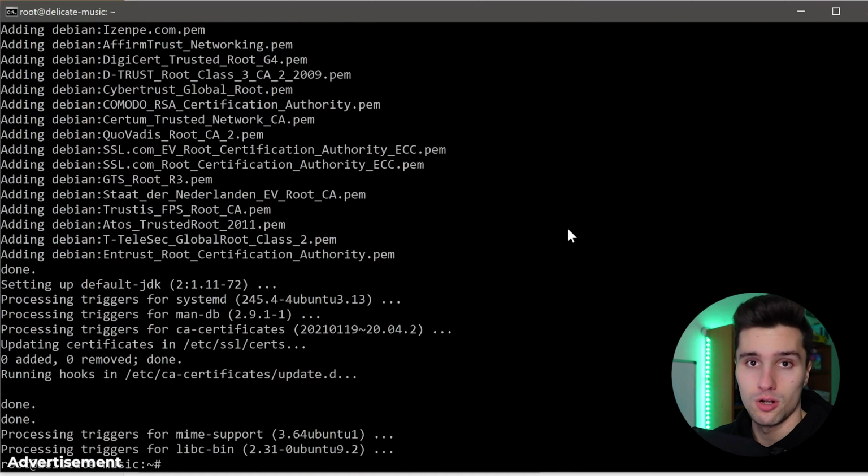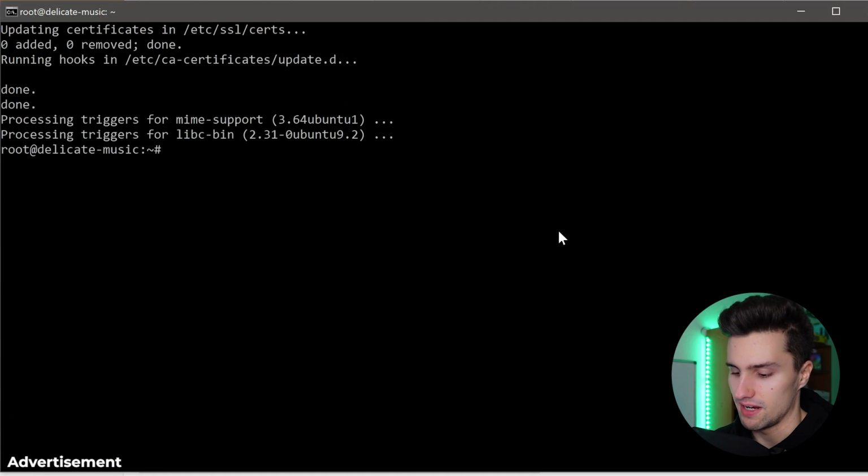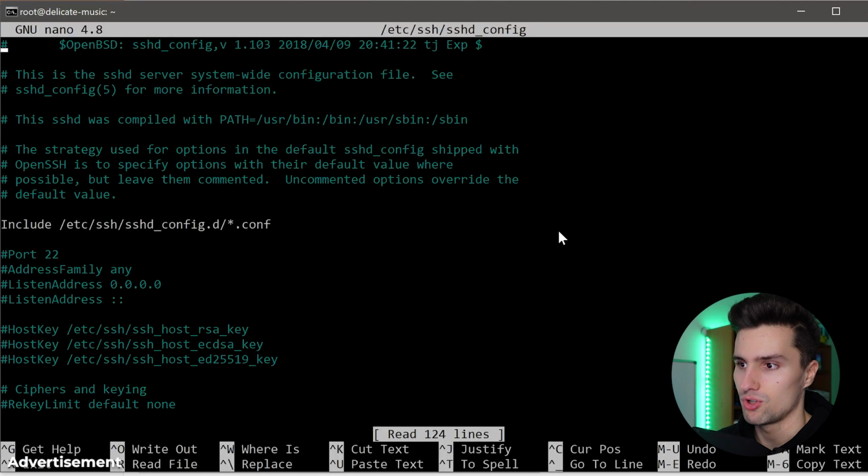Okay, Java is actually installed. The next step is we need to change something in our SSH config. So what we can say is nano, that is the command to open an editor here in our terminal window, nano /etc/ssh/sshd_config. So that's just a config file in which we want to add something here. You can see this is how it looks like for me, and it should also look like that for you.